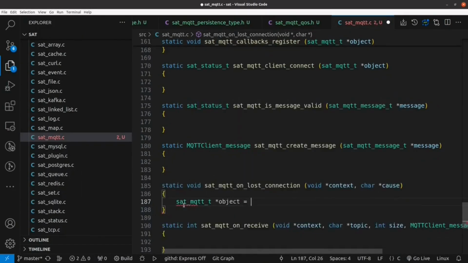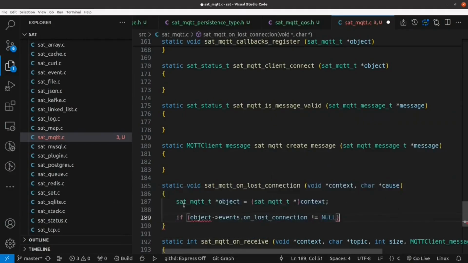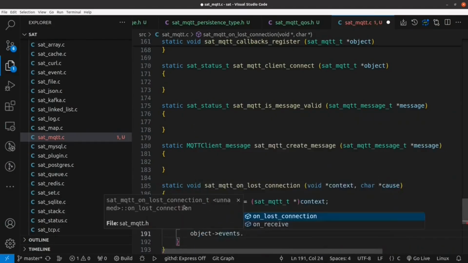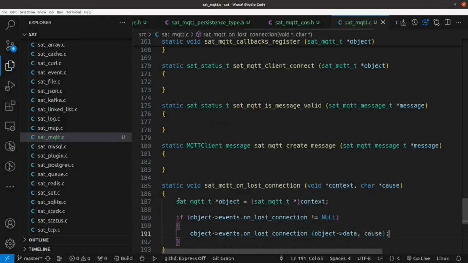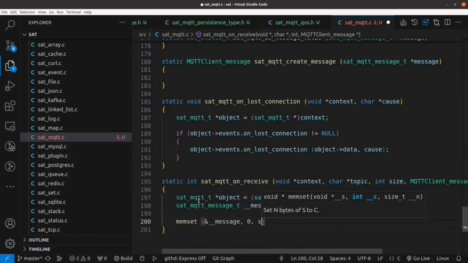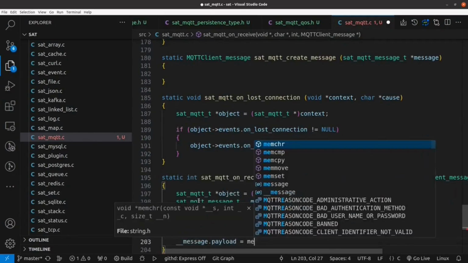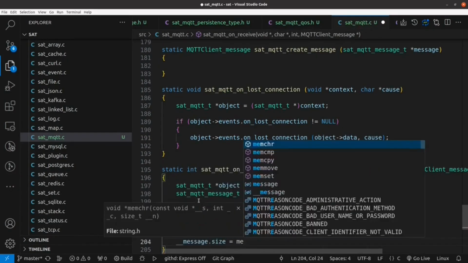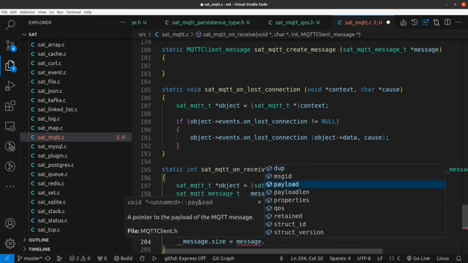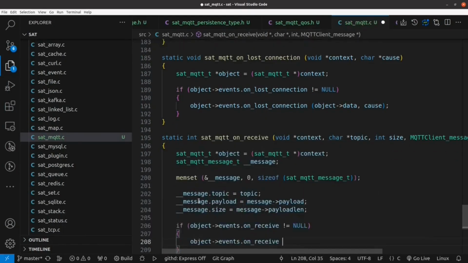In the lost connection implementation, I retrieve the context via cast and call the user callback if it is set. In onReceive, I retrieve the context with the cast, create the message, and clean it with the main set. I copy the references from the MQTT messages to the set message. If the onReceive callback is implemented, I pass the filled message to it, then free the message and the topic.